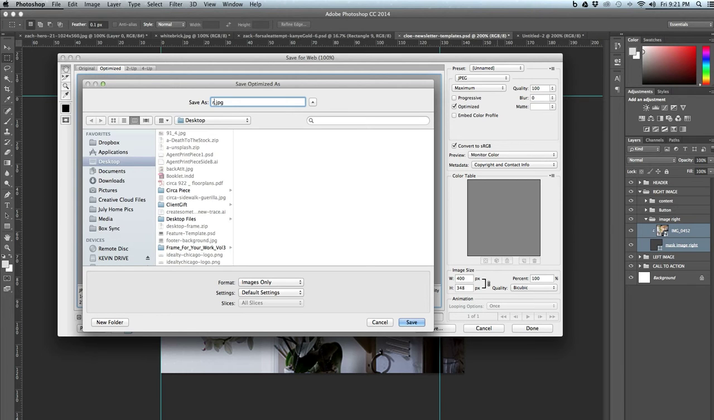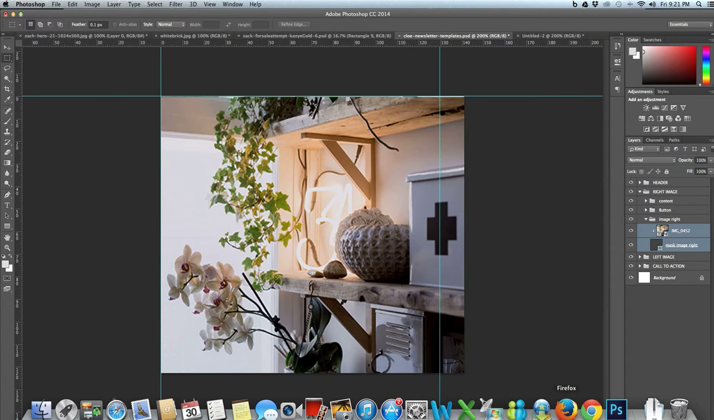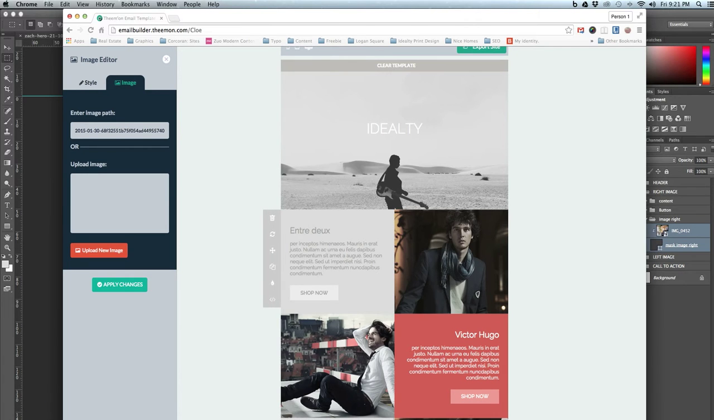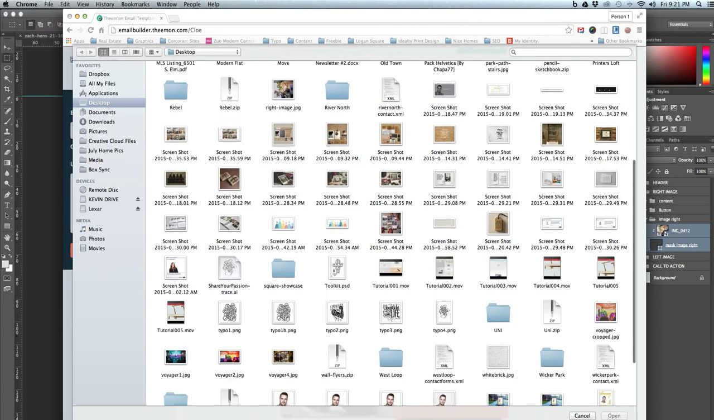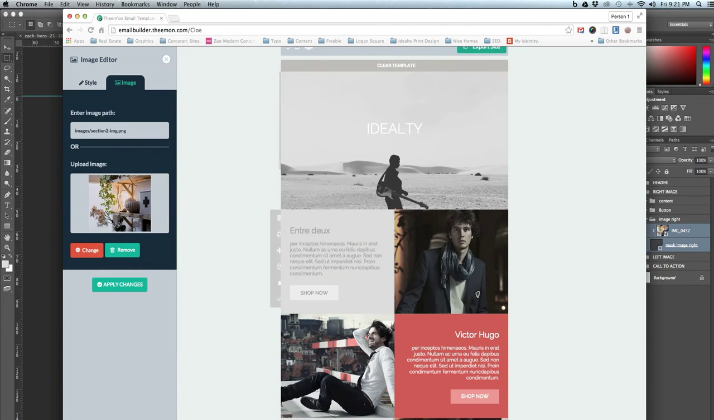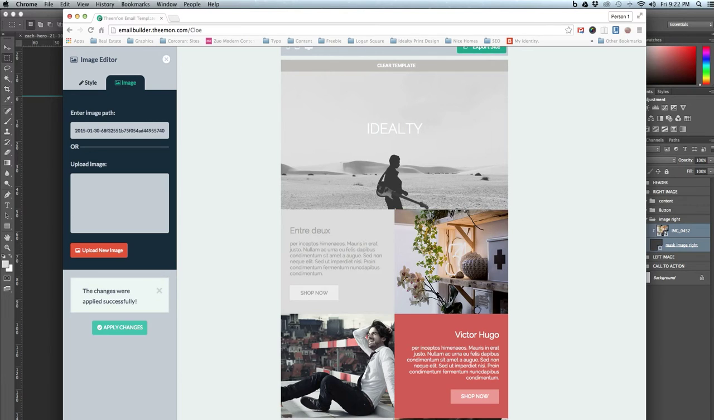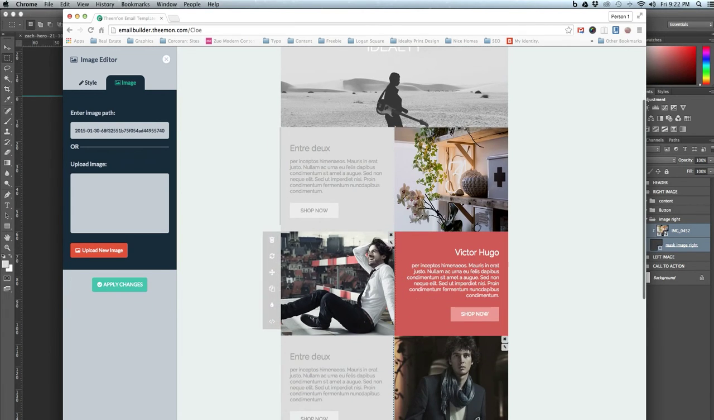Let's say write image, and that's in the document, and then we would go over here, same thing. Now we'll want to upload the image that we just saved, which is over here as write image. Apply changes to make it actually happen, and there you see we have it.